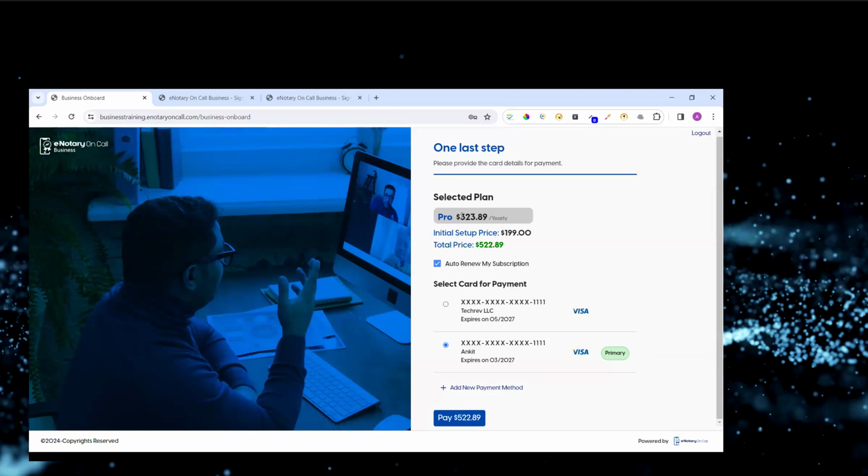So here it will show you a summary: you have selected the pro plan, annual plan, during the sign up process, for which there is an initial setup fee of $199, and then 323 plus 8.89 plus 199, total price is 522.89. You just need to select the card which you have added and pay. Before paying you need to select whether you want to auto renew or not. Based on whether you enable or disable this checkbox, the system will automatically renew or will not renew your subscription. So I'll click on the pay button.